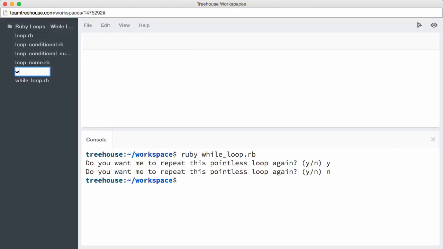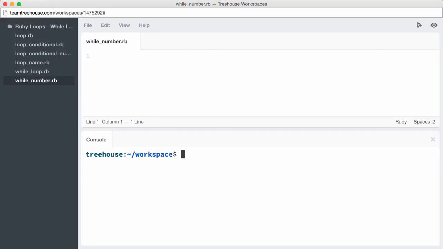Now let's create another file called while_number.rb. And clear my screen there. And we're going to create a very simple method that prints hello and takes one argument, which is the number of times to print hello. And what we're going to do is create a simple variable here called i.